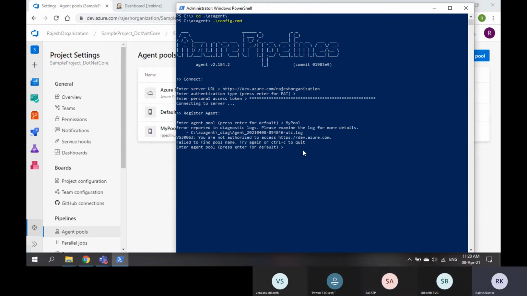Bro, enter. What? Pool name enter చేయాలి. No.